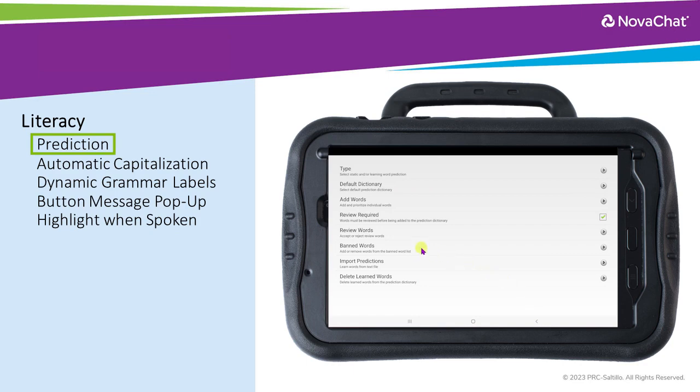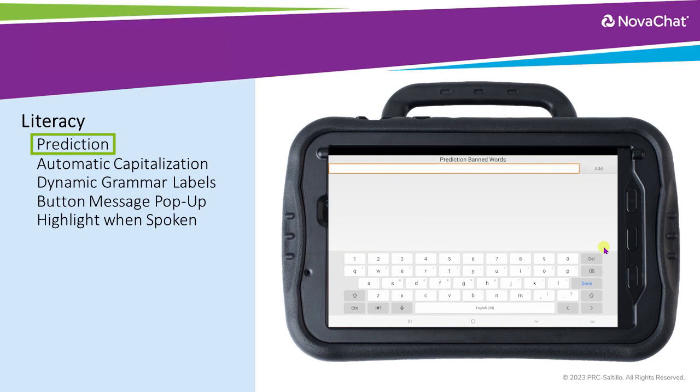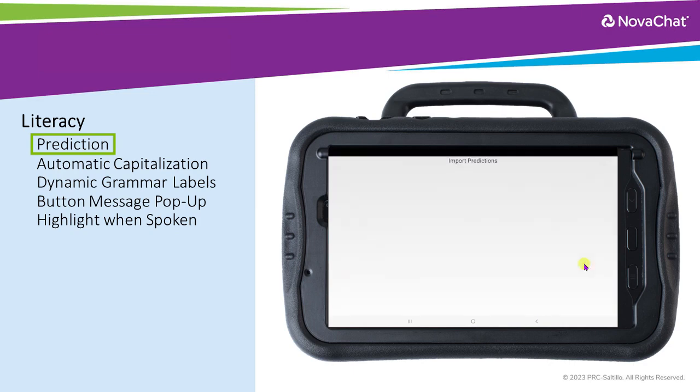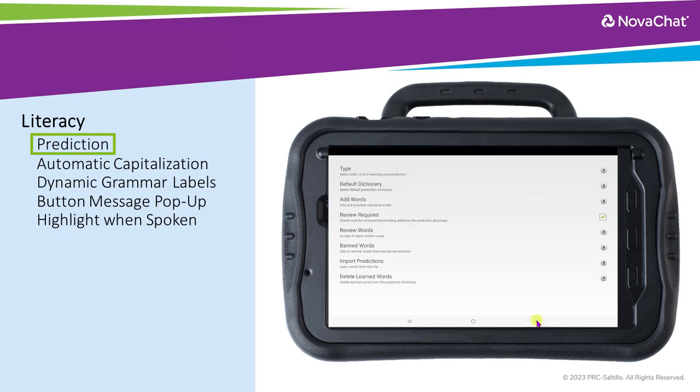The banned words list prevents specific words from being predicted when typed in the keyboard within the vocabulary. You can add words to this list by entering a word and selecting Add. To remove a word from the banned words list, choose the X icon from the word you want to remove. To add words to the prediction dictionary from a text file, select Import Predictions. The text can be in the form of individual words, sentences, or paragraphs. To learn more about how to import predictions from a text file, refer to the NovaChat User's Guide.